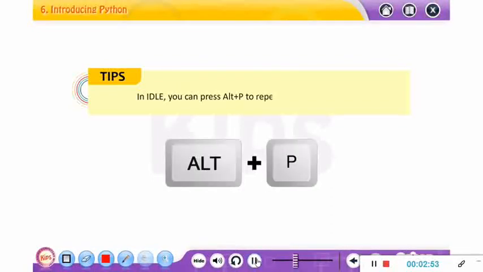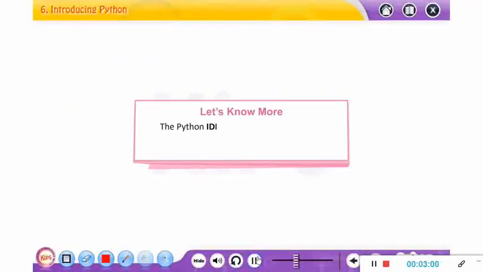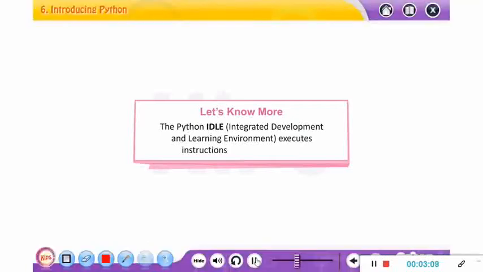So there is a tip. In IDLE, you can press Alt plus P to repeat the previous command. Let's know more. The Python IDLE, that is Integrated Development and Learning Environment, executes the instructions one line at a time.